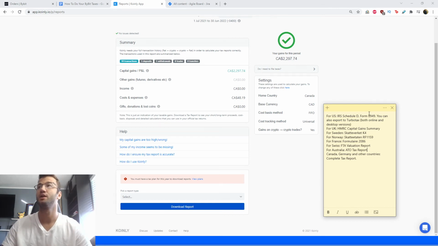For the US, we have the IRS Schedule D Form 8949. You can also export a TurboTax online and desktop version. For the UK, we have the HMRC Capital Gain Summary. We have reports for Sweden, Norway, France, and Switzerland. For Australia, we have the ATO tax report. And lastly, for Canada and Germany, we have the complete tax report.